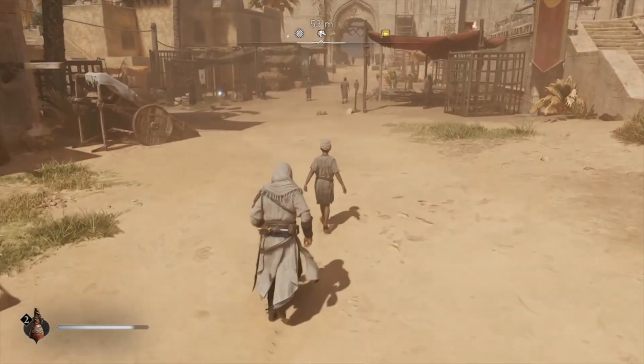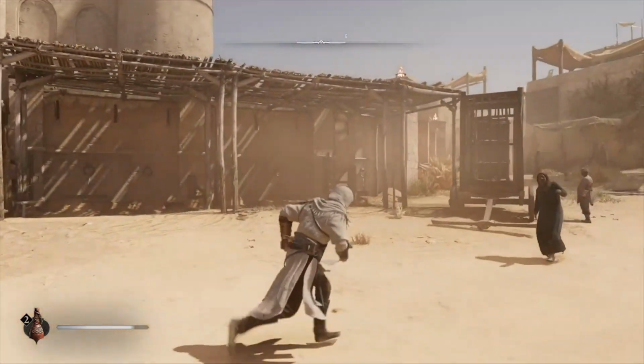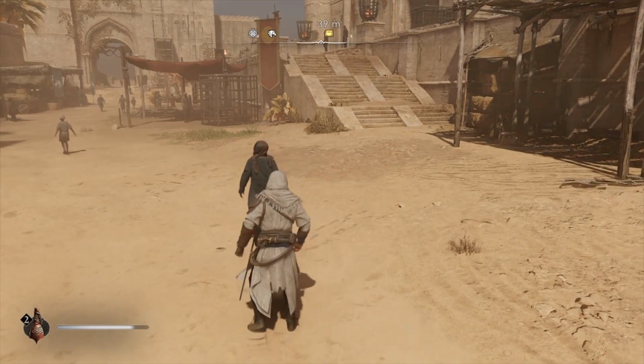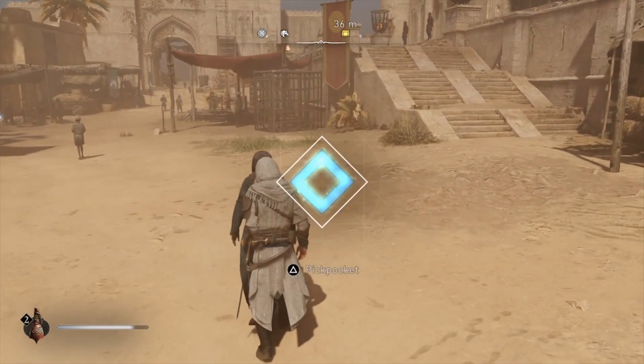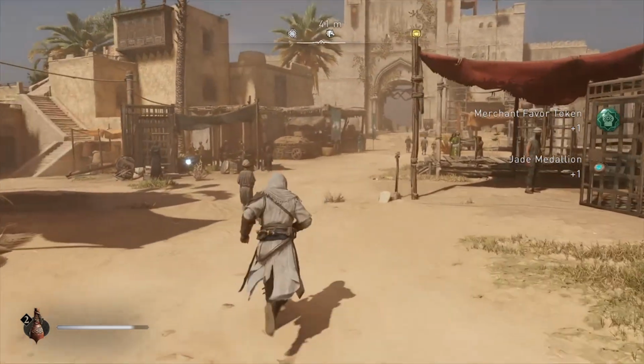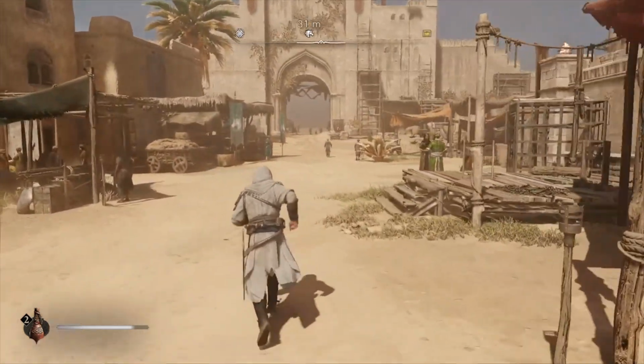Right, I'm going to pick this pocket. No, I can't steal from kids in this game, outrageous. Let me do this one. Come on. Right. Oh, I've got a medallion. Right, I'm going to sell that and buy my character some lunch.